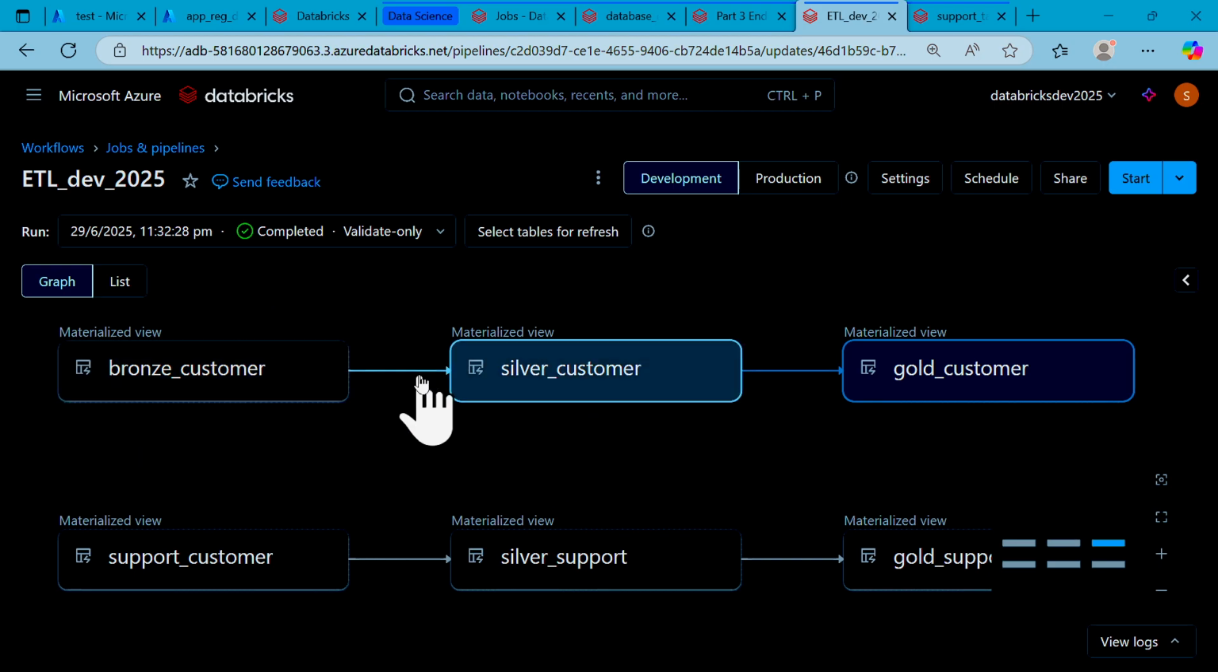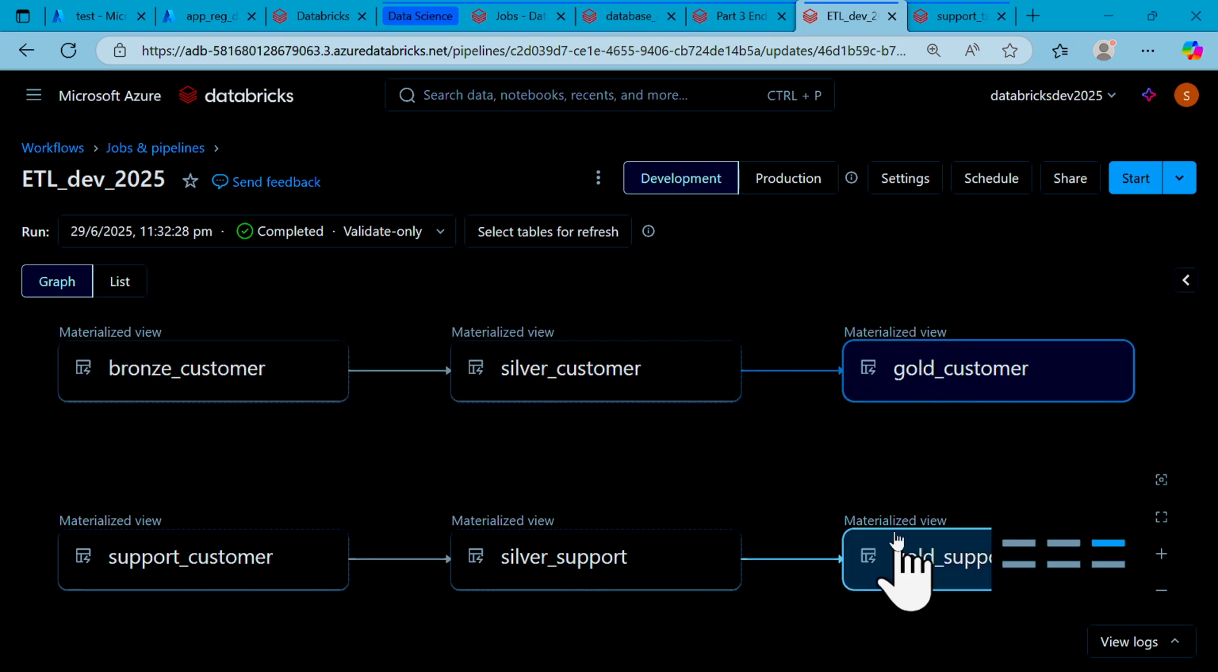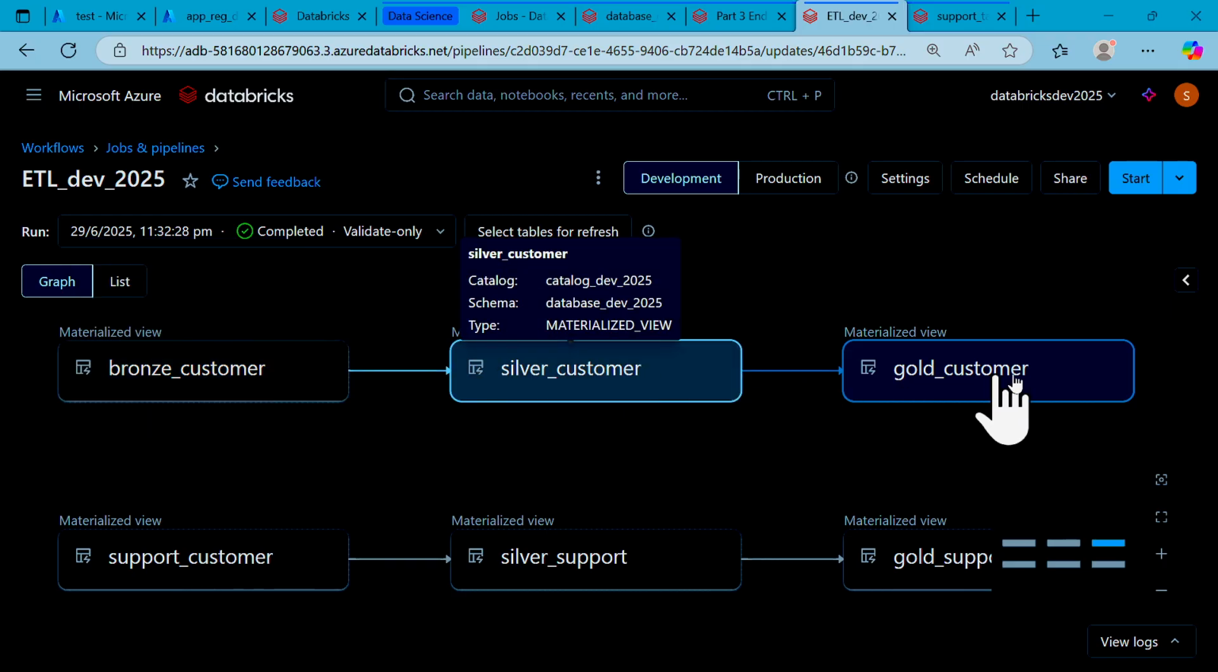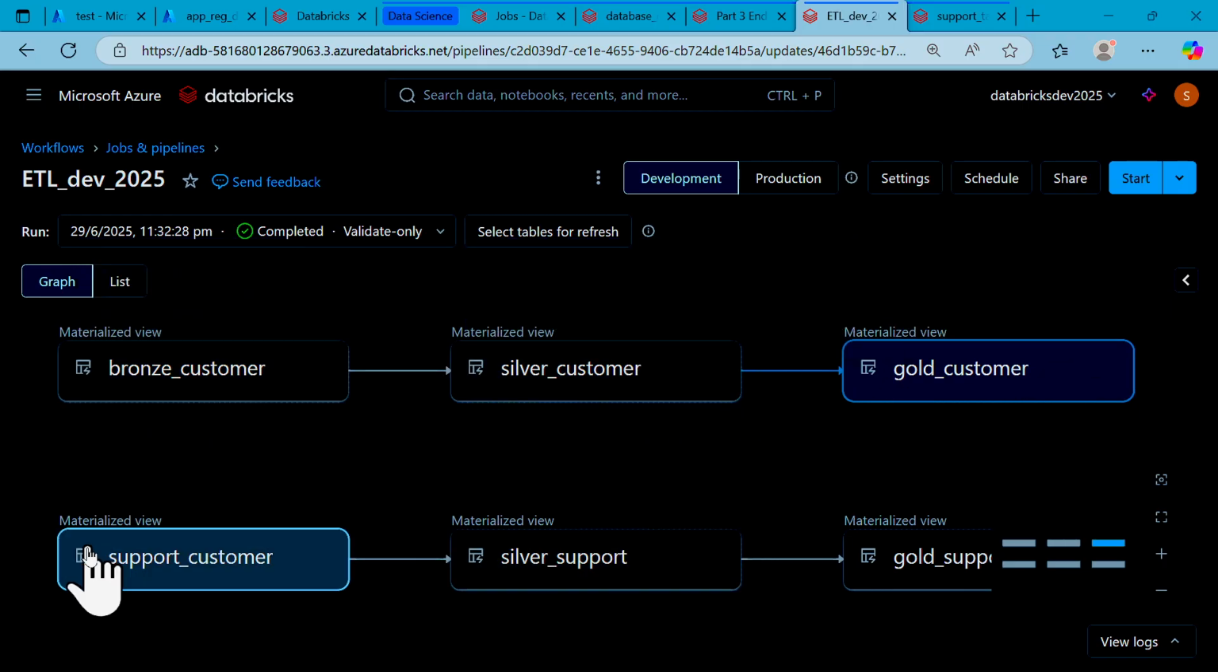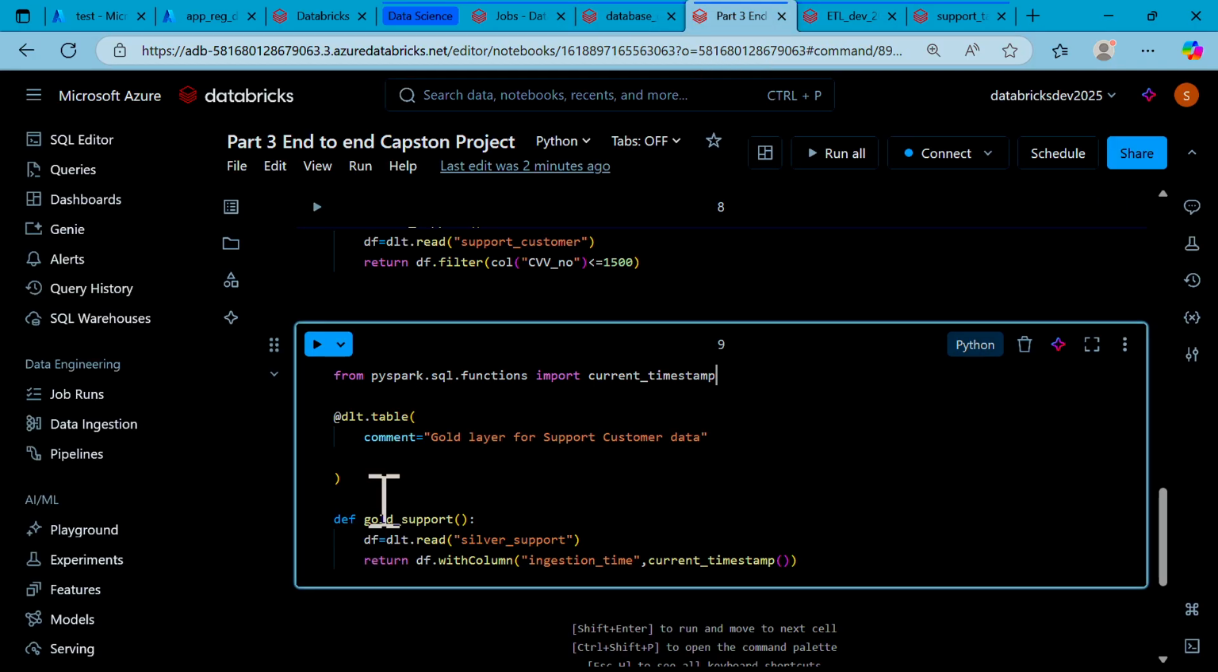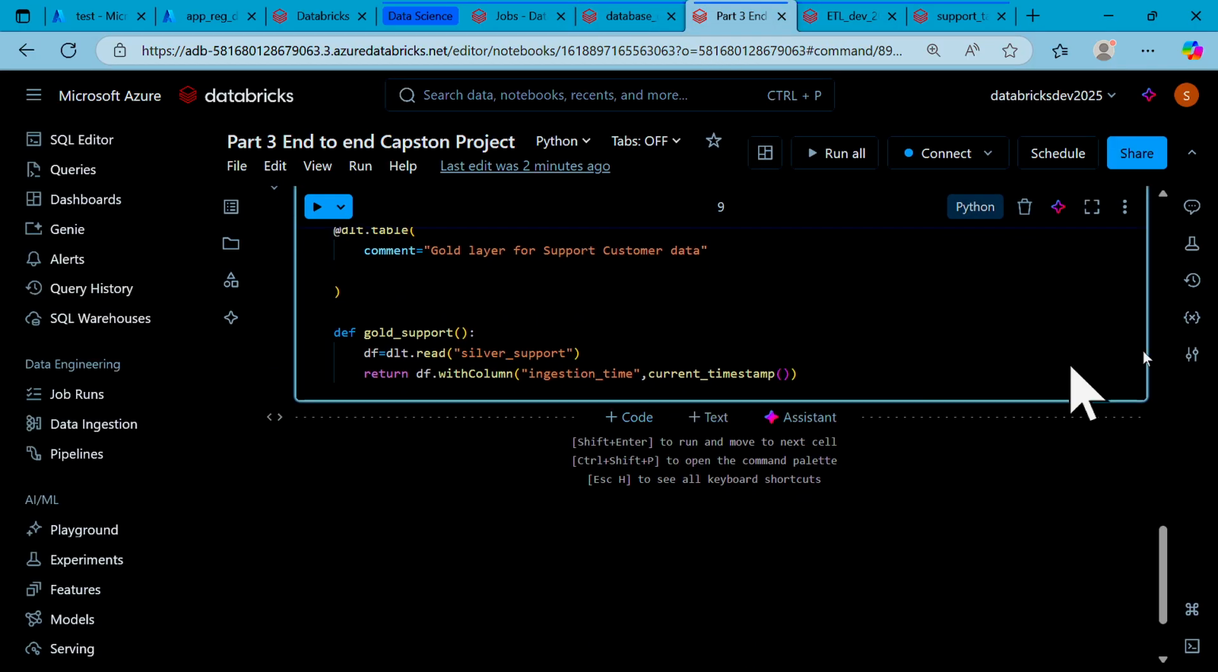Now it's time to combine these two DAGs. This is a totally independent master table. This is a totally independent support table. Now, if you look back here, you will find there is no join in between these two tables. So let's join these two tables here.